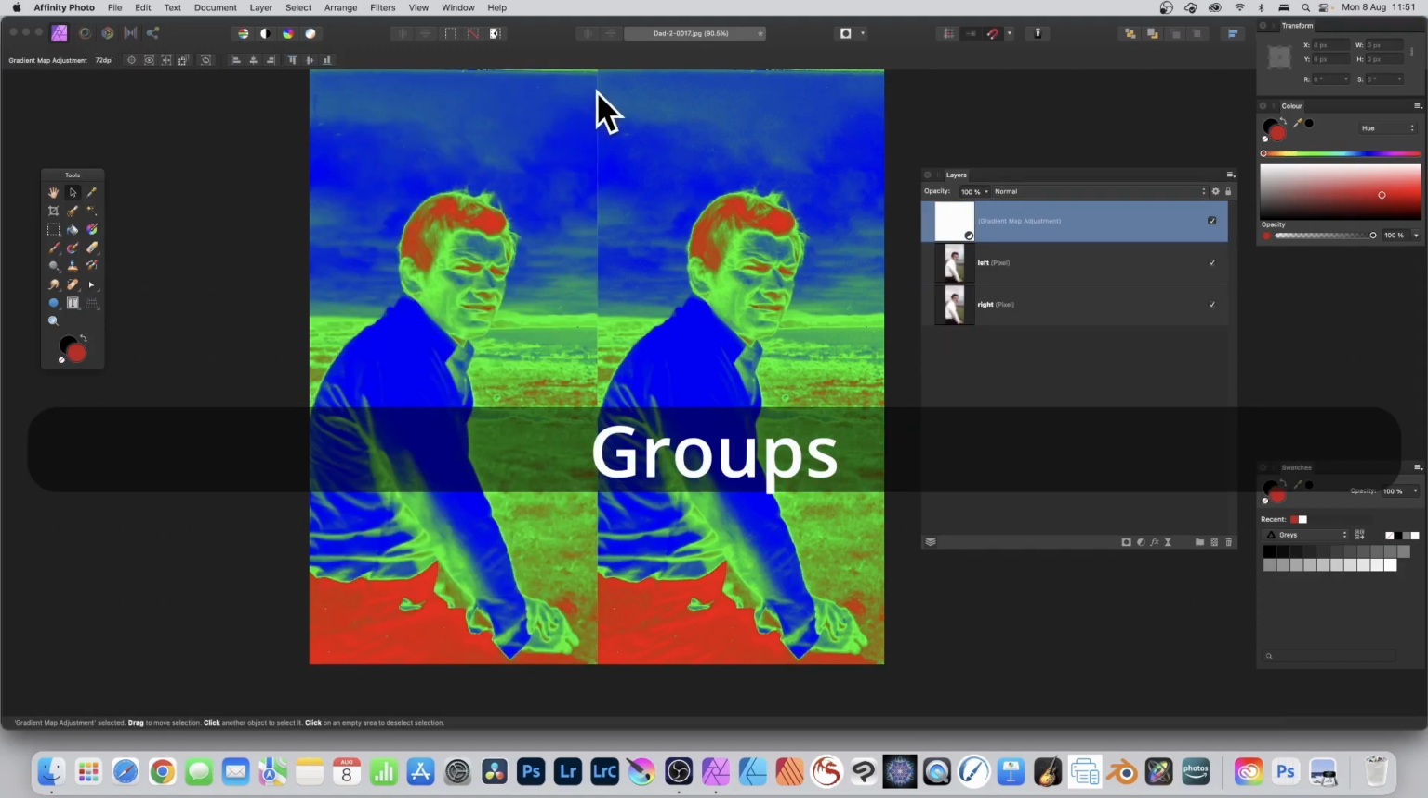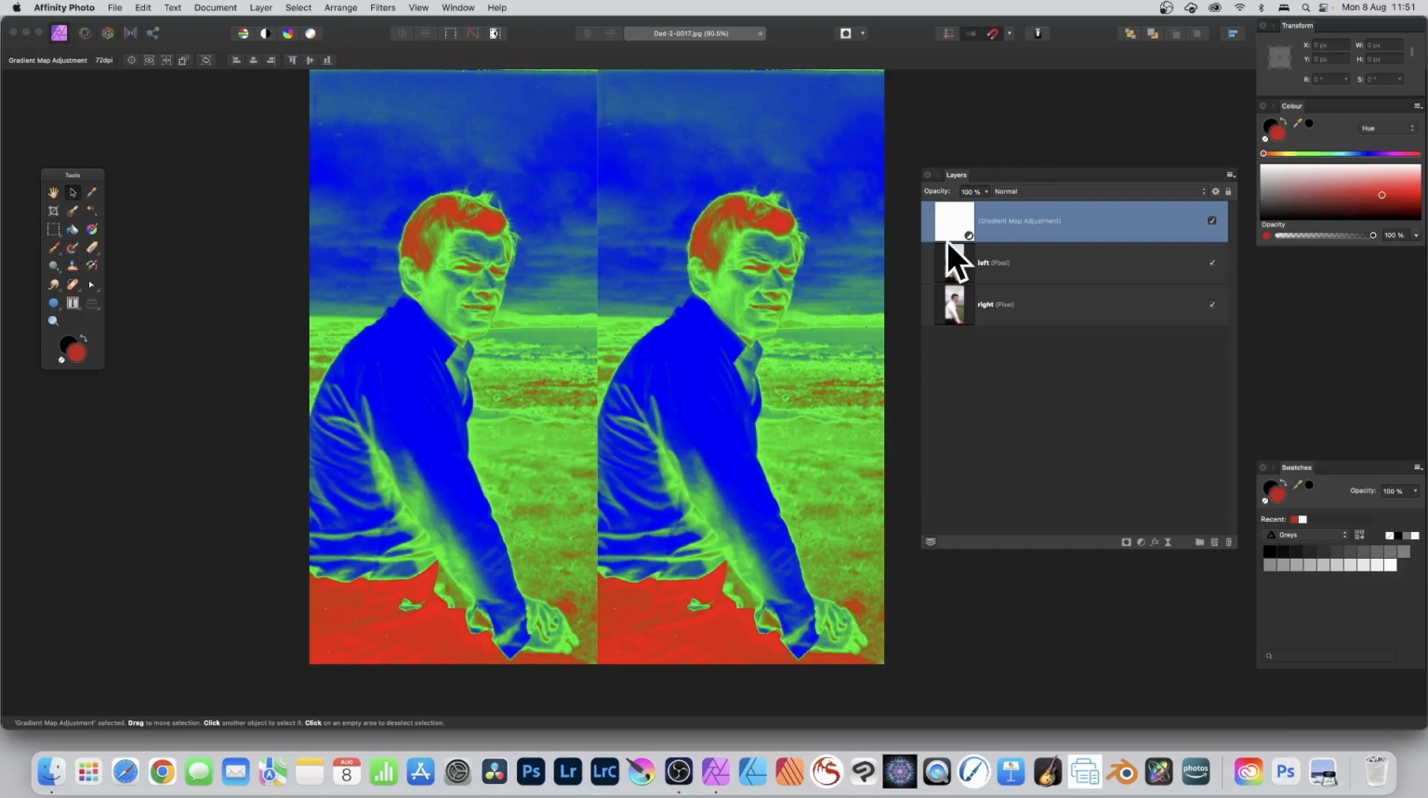You can also use groups. Do much the same as before. It just groups the effect with the layer. So I'm just going to go here and select the gradient map and the left.